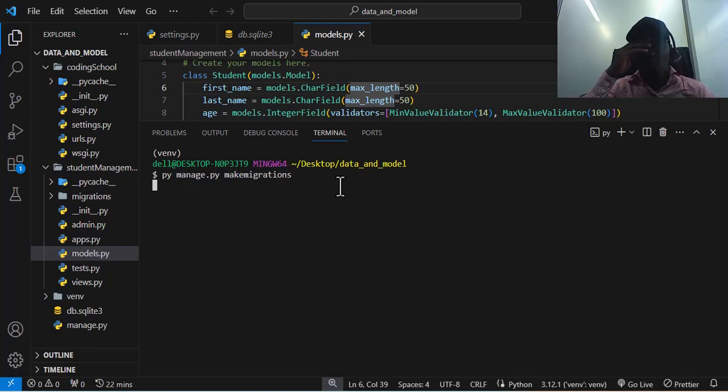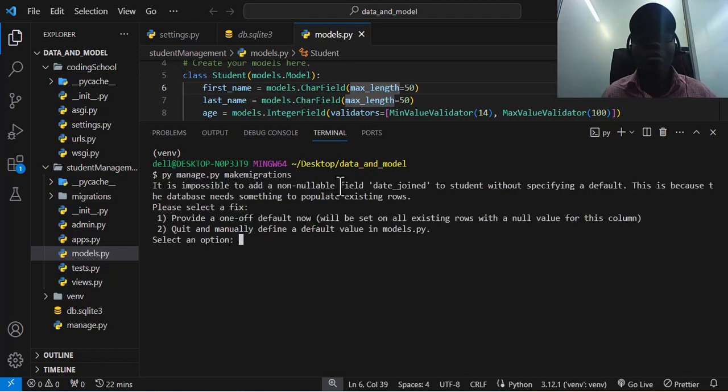Once you make migrations, notice something here, because you already have some data in the database. You already have some records in that same database table that you are updating the model for. Now it's asking you two questions: the new fields that you are creating, what should be their default value? Because the new field will not just apply to the new records that you'll be adding, it will also apply to the existing records in the database. So for the existing records, what should be their default value? Python is giving you two options, and the first is, will you provide a one-off default now?